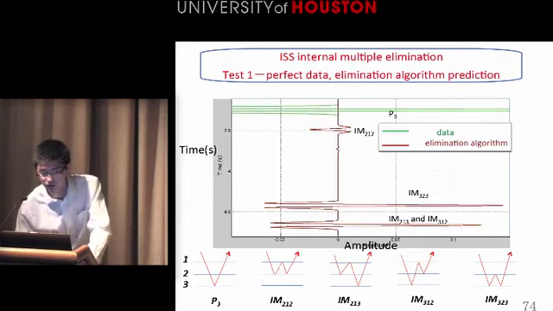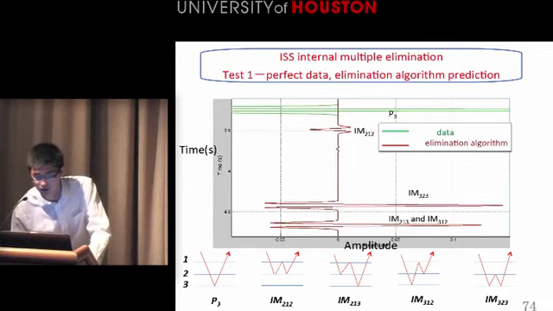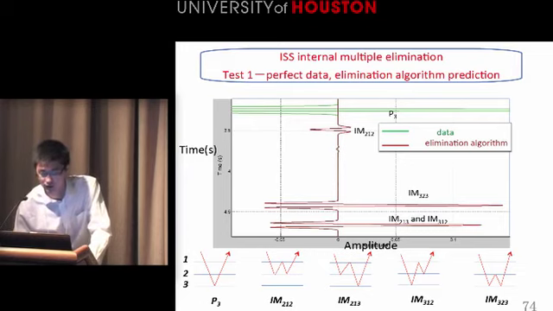And here's the prediction of the internal multiple elimination algorithm. We can say that in this elimination algorithm, we can predict both the correct time and the correct amplitude for all those internal multiples. And here, IM212 and IM323 are generated at different reflectors. So the attenuation factors for these two internal multiples are different. But the elimination algorithm removes those different attenuation factors together in the algorithm.